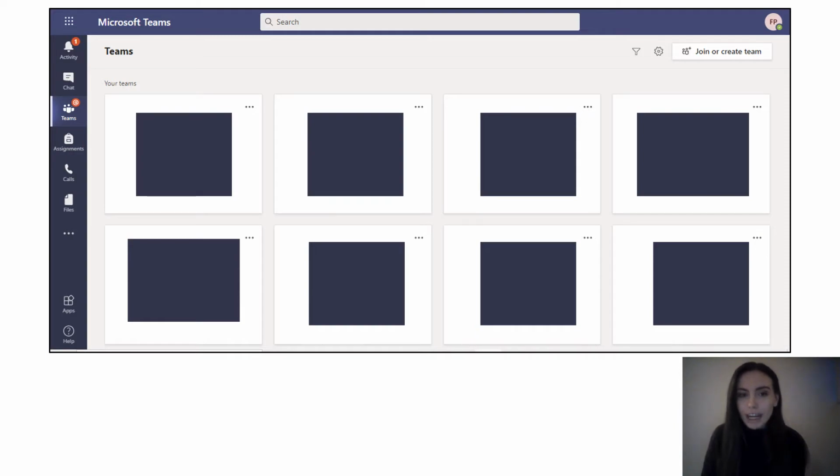Our starting point is the Microsoft Teams homepage, which should look very similar to this without all of the purple boxes. I have just blanked out my Teams on there, but your screen should look somewhat like that. And the first thing you need to do is click on the team that you want to set the assignment.